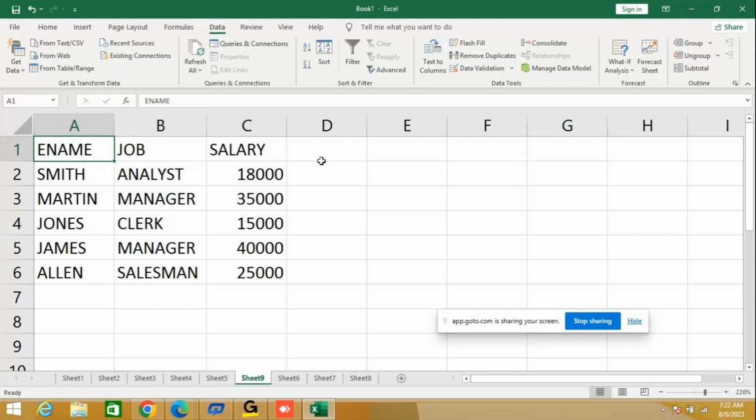Any doubts you have? Ma'am, once again, can you show me? Very good. I want the salary column to be arranged in ascending or in descending order. So if I want it in ascending order, be in this column. Where is your field present?